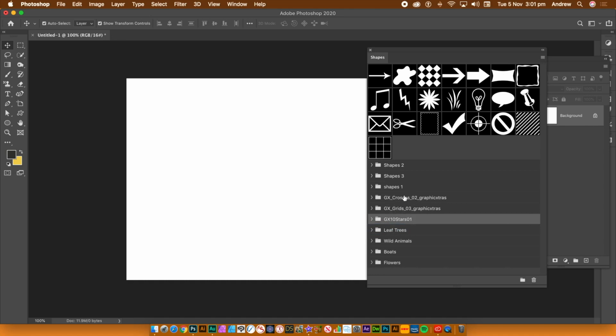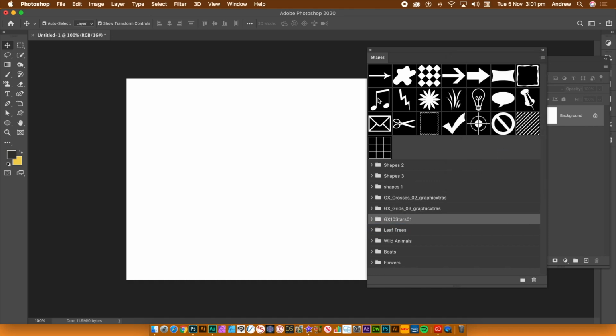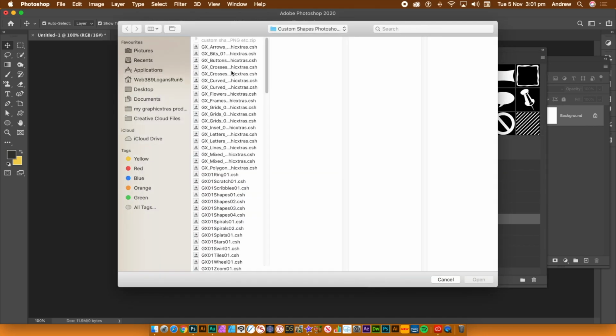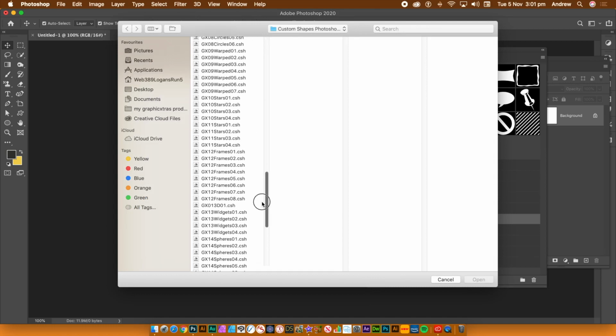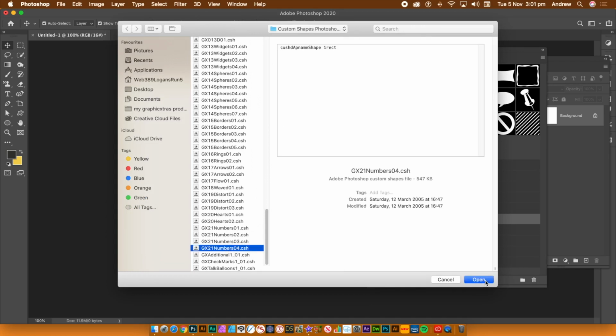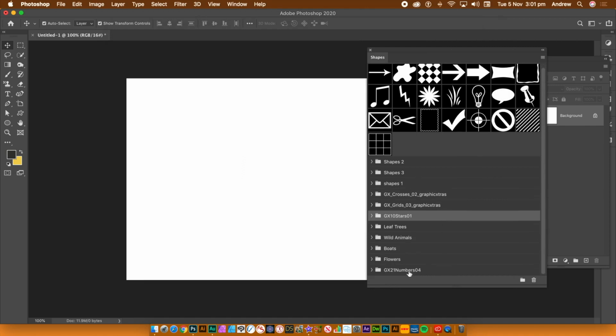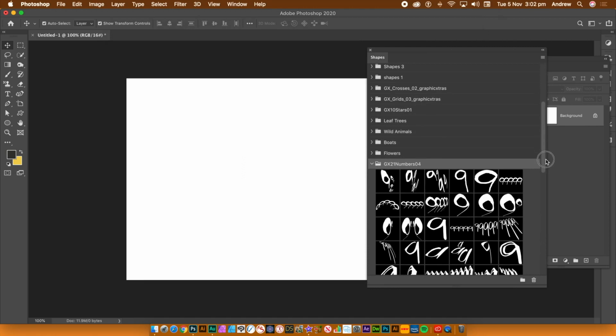If you want to group them together, you can drag those groups. Go to the Import Shapes and browse for the files. Select a file and click OK. You'll notice that once it's imported it appears at the bottom of the panel. You can repeat that with multiple CSH files. So whole loads of shapes can be imported. All the files are imported as separate groups and you can find them at the bottom of the panel.